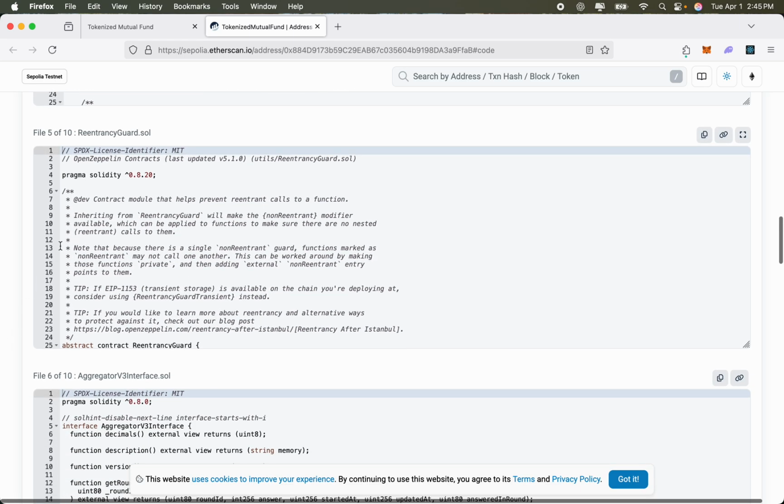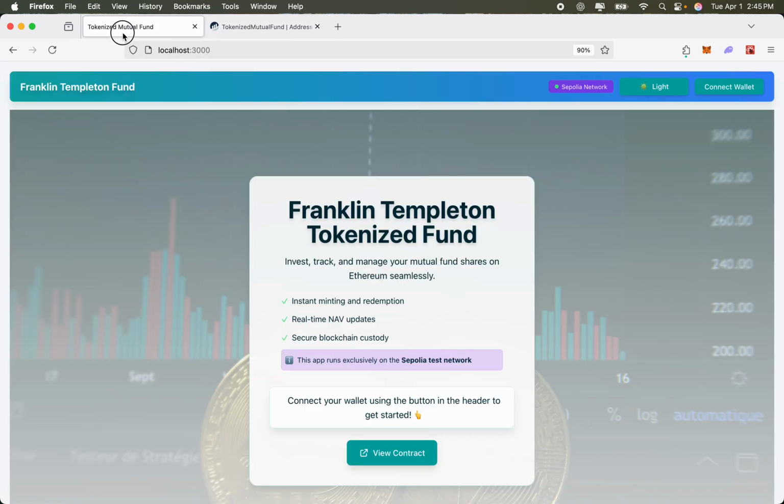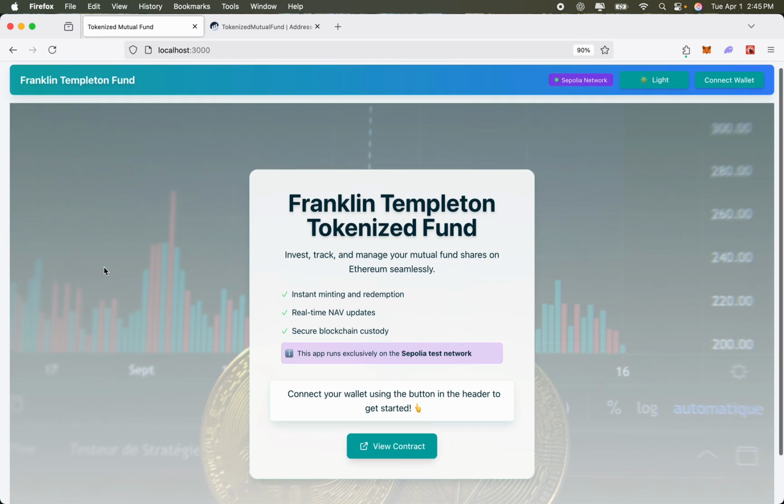Let's head back to the front end. The front end is a single page React application built with TypeScript and styled using TailwindCSS. It's designed for a smooth user experience with responsive layouts, visual feedback, and clean state management. I also used Franklin Templeton's branding colors to make the user interface feel familiar and institutionally themed.